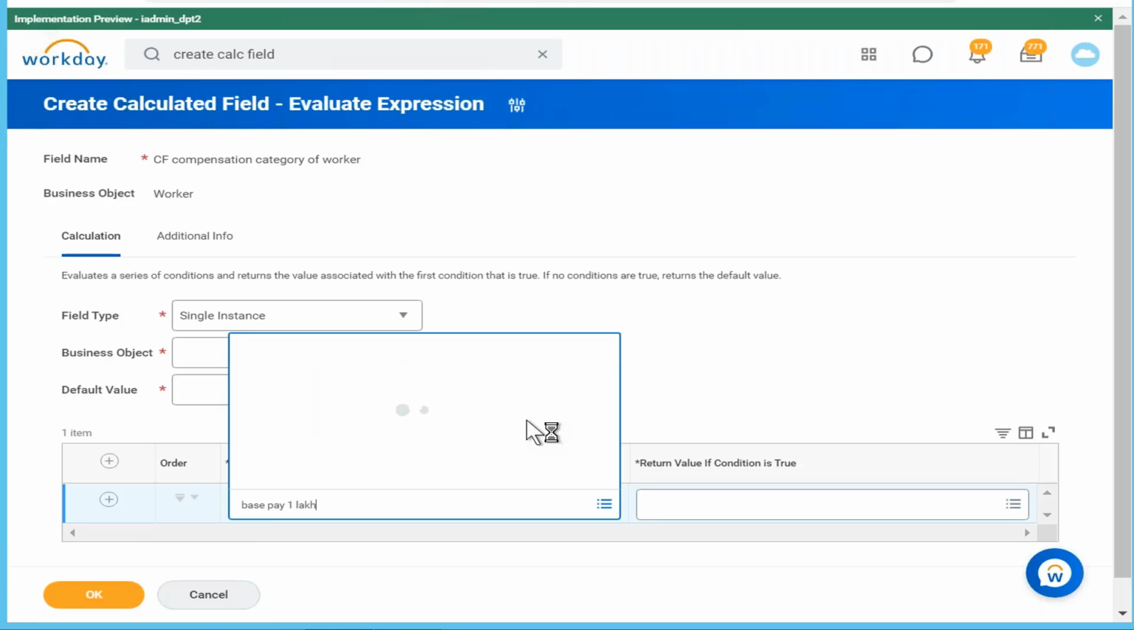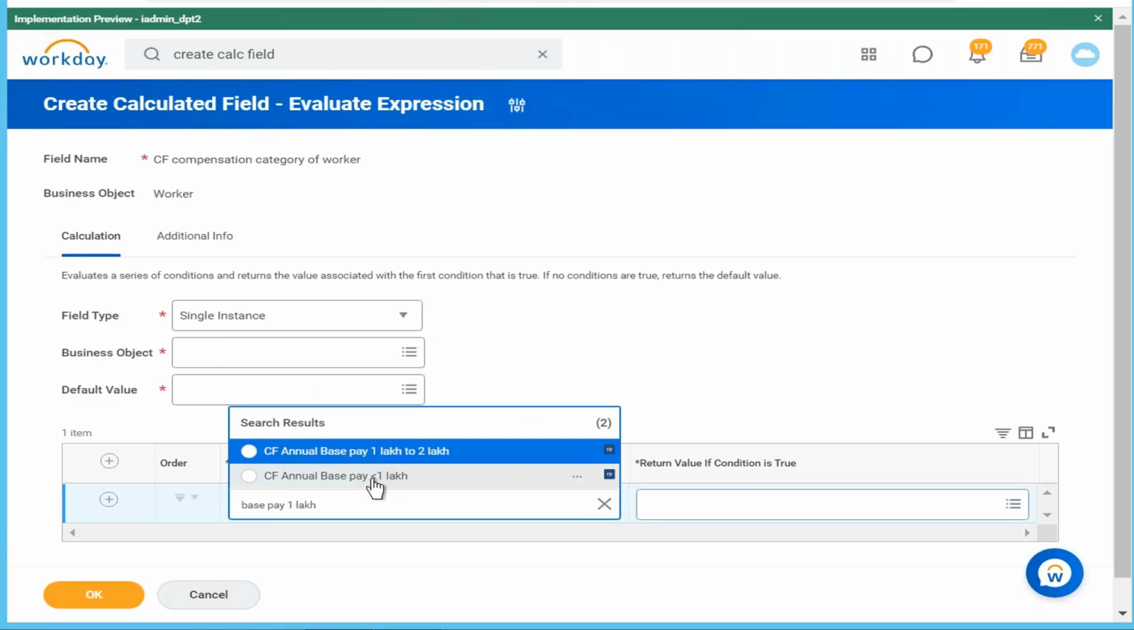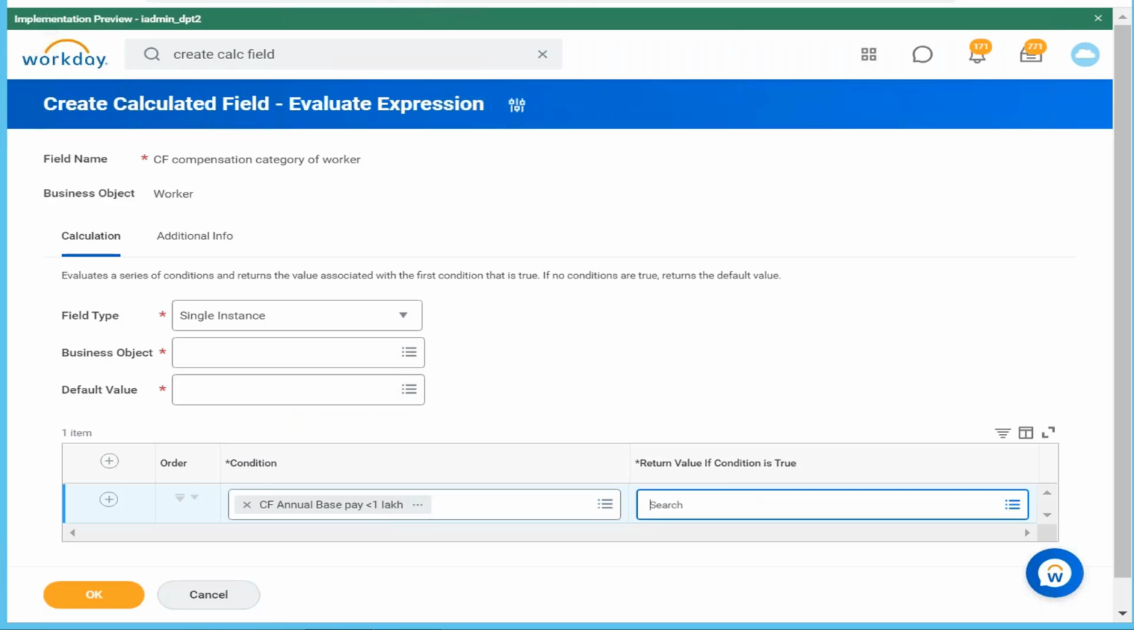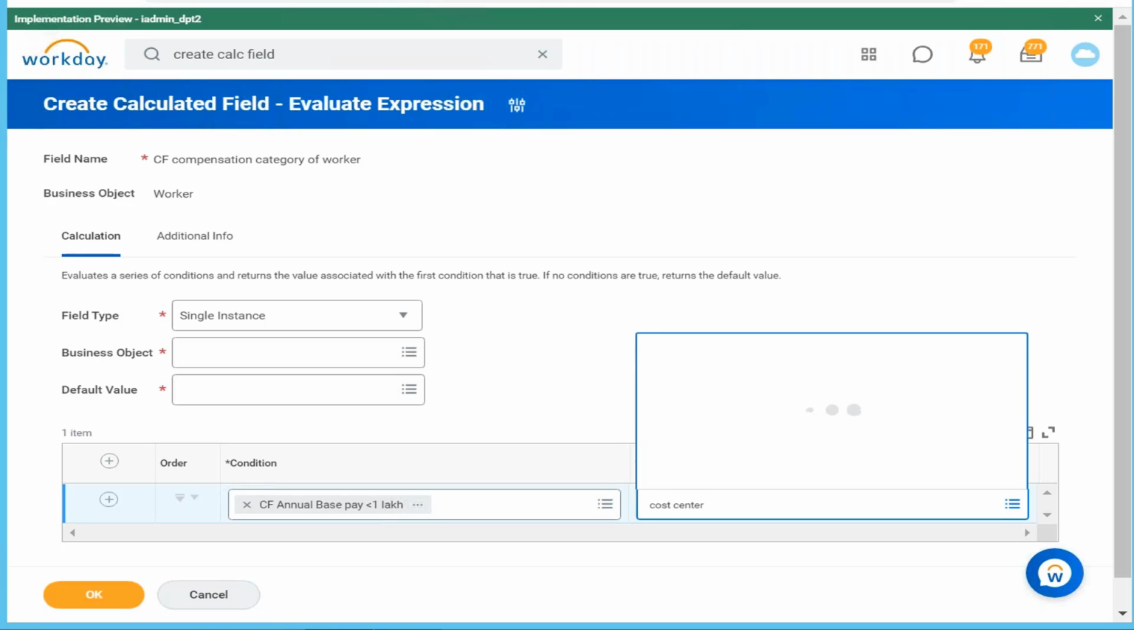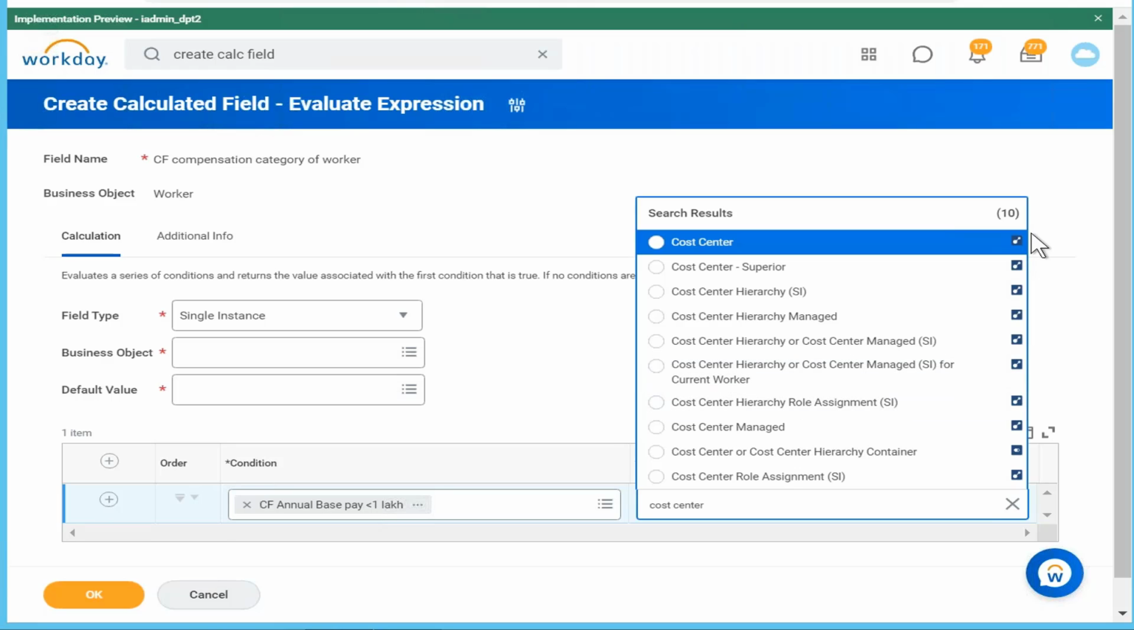If I'm saying that if base pay is less than 1 lakh, it should return me an organization type. Maybe it should return me that person's cost center. Okay, just a very random logic, but I'm trying to explain things to you. Now cost center is an instance field. The reason only single instance is coming up here is because I have selected single instance here.